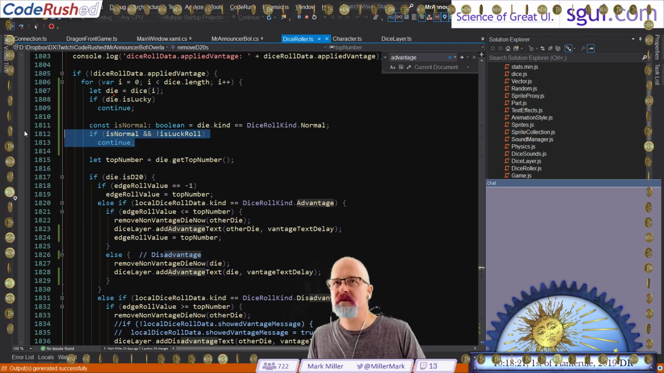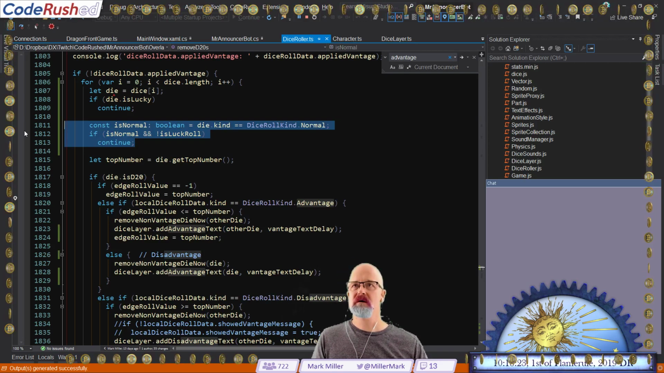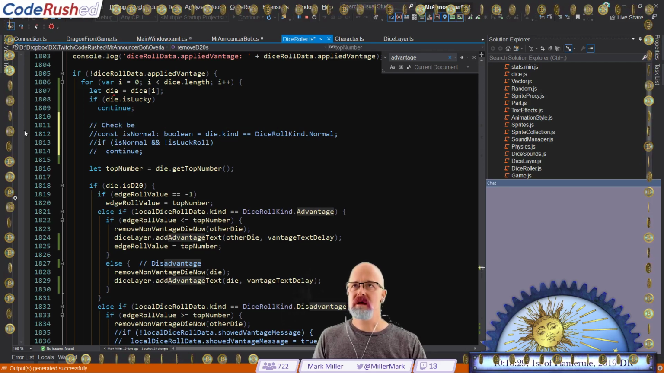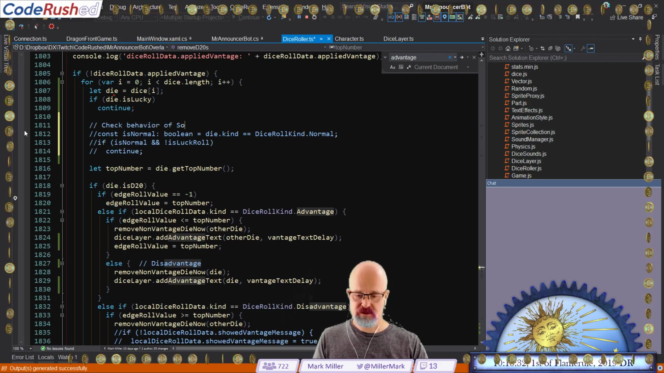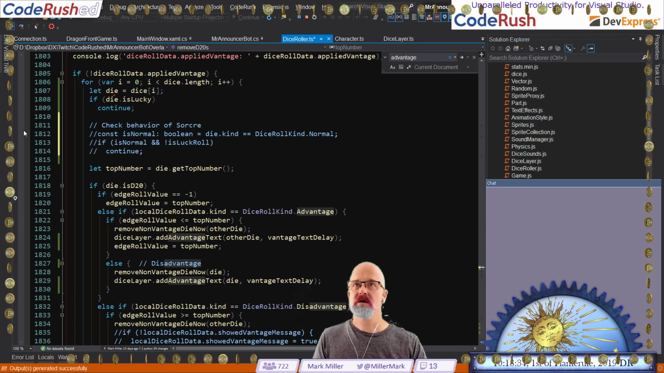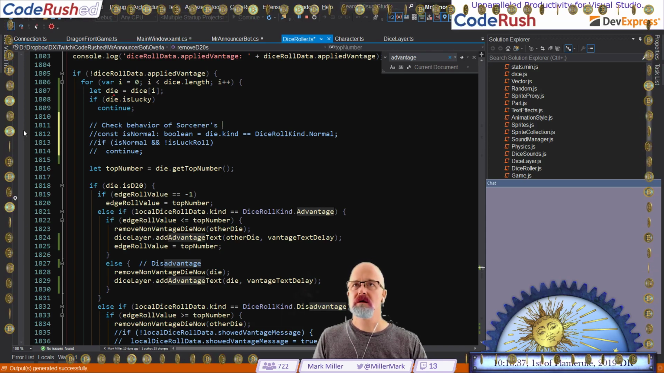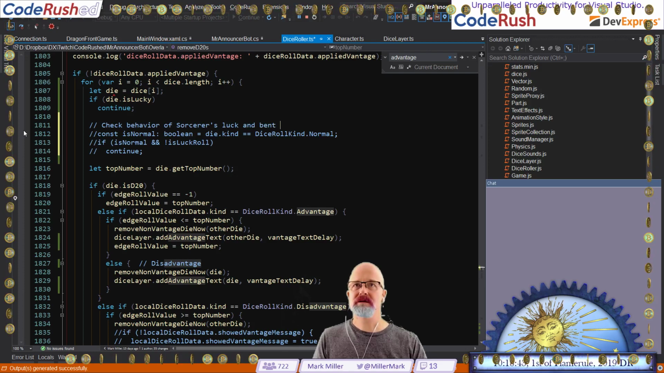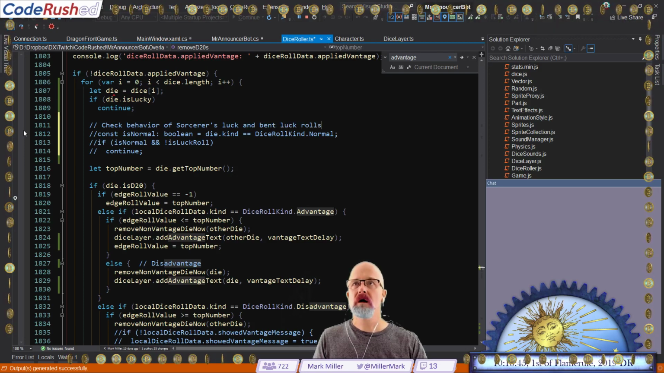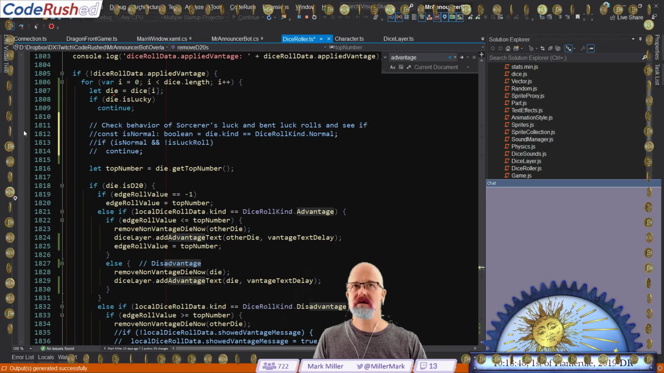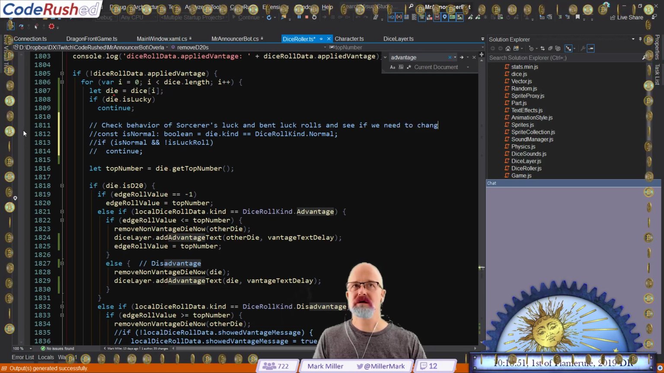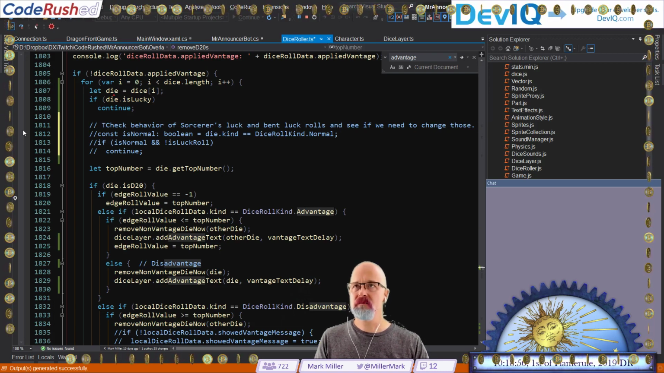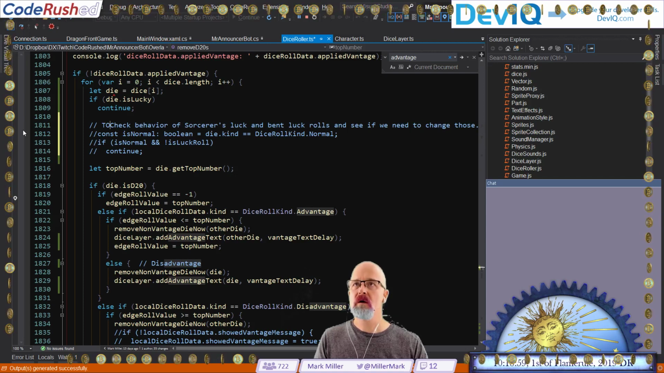I am not sure about what we're going to do here. I'm going to comment this out, and I'm going to say, hey, check behavior of sorcerers' luck and bent luck rolls, and see if we need to change those. Okay, so that's going to be my big fat to do here.